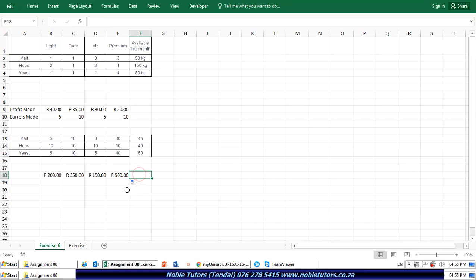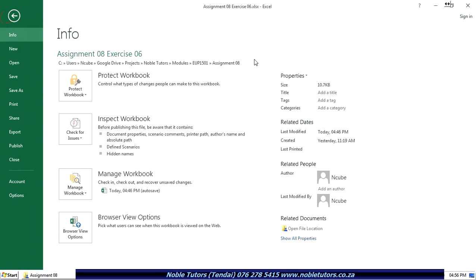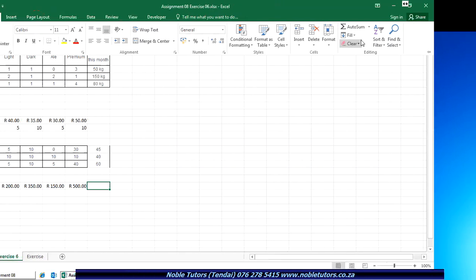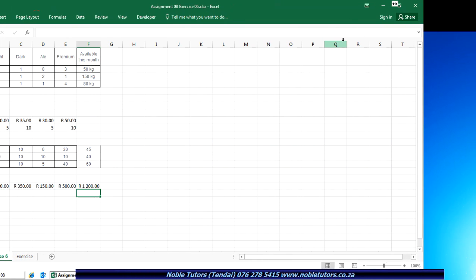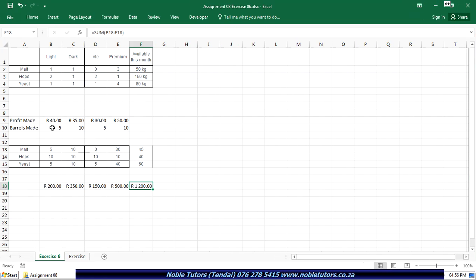What is going to be my answer here? I'll also use the sum function again. My profit will be 1,200 rands. That's my total profit for manufacturing 5 light, 10 dark, 5L, 10 premium. So this will be my profit. That's my total profit that I shall have made.